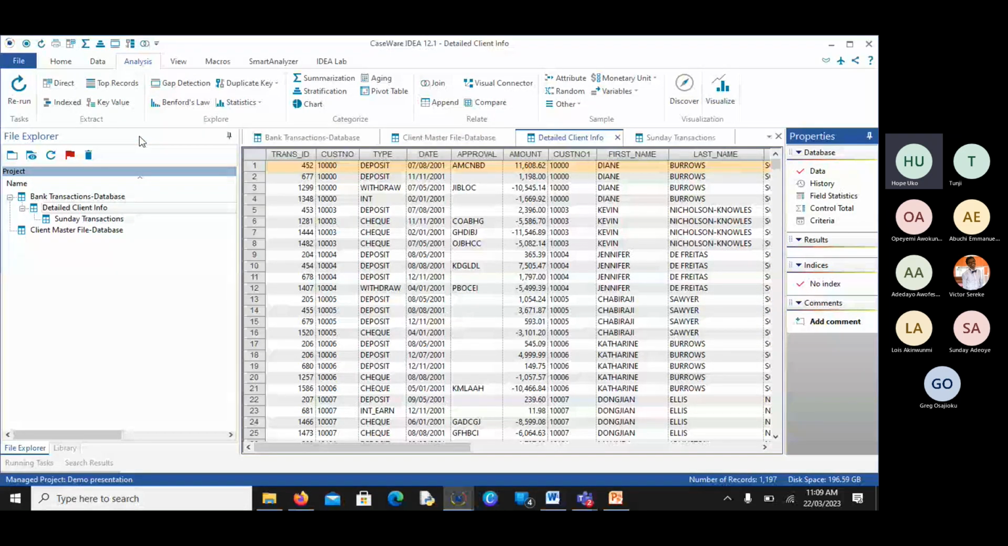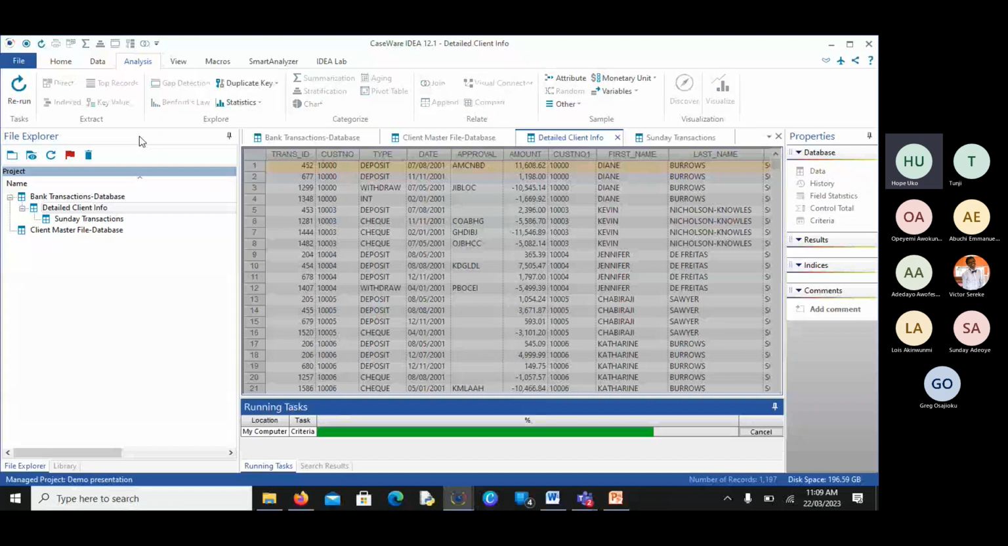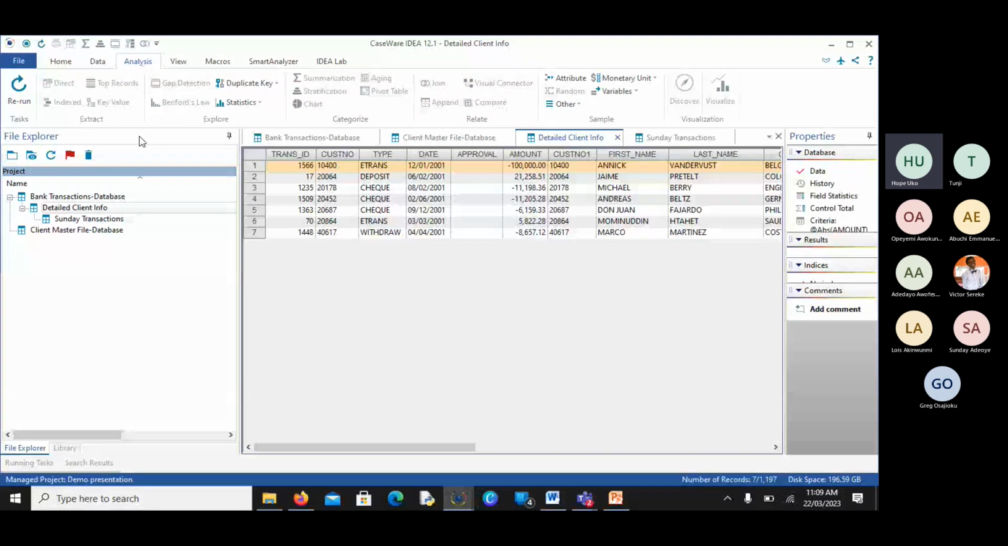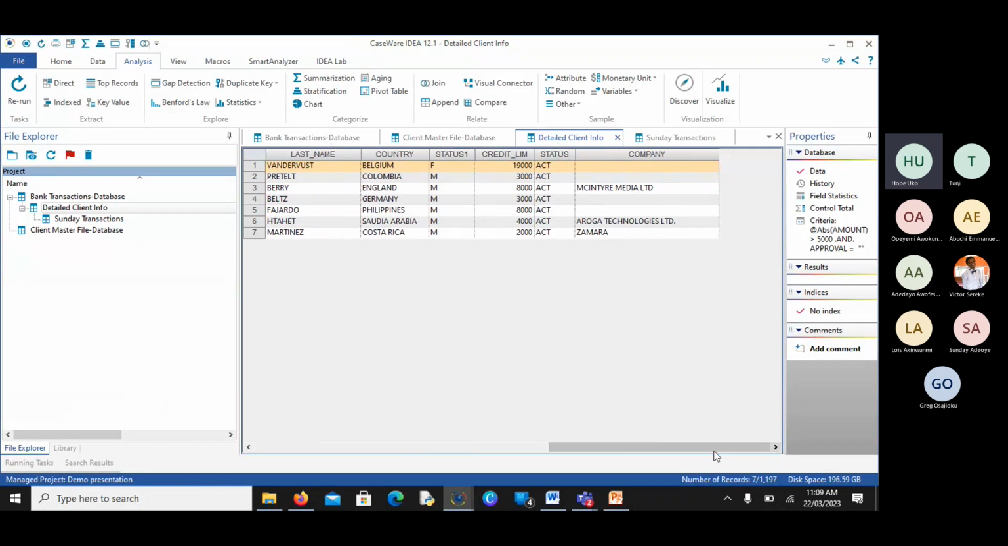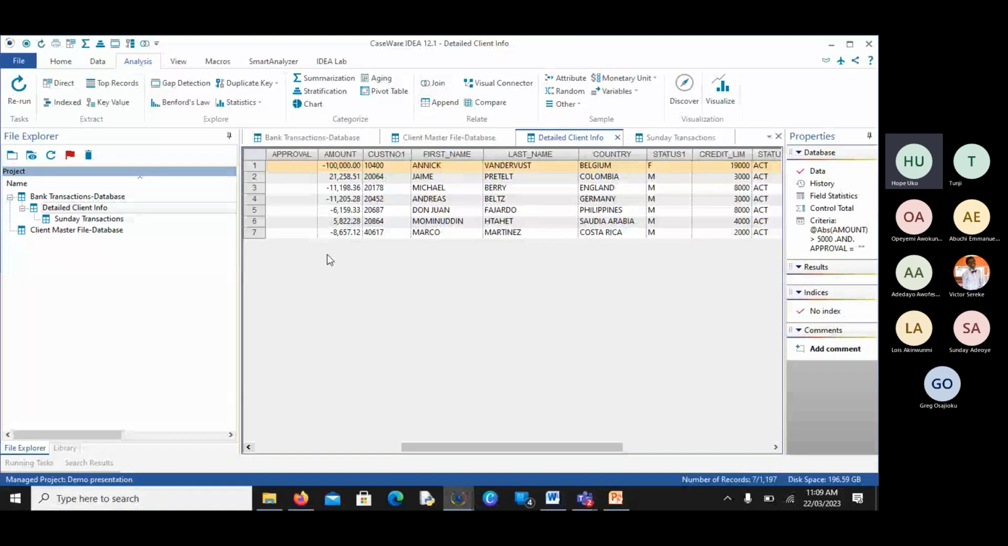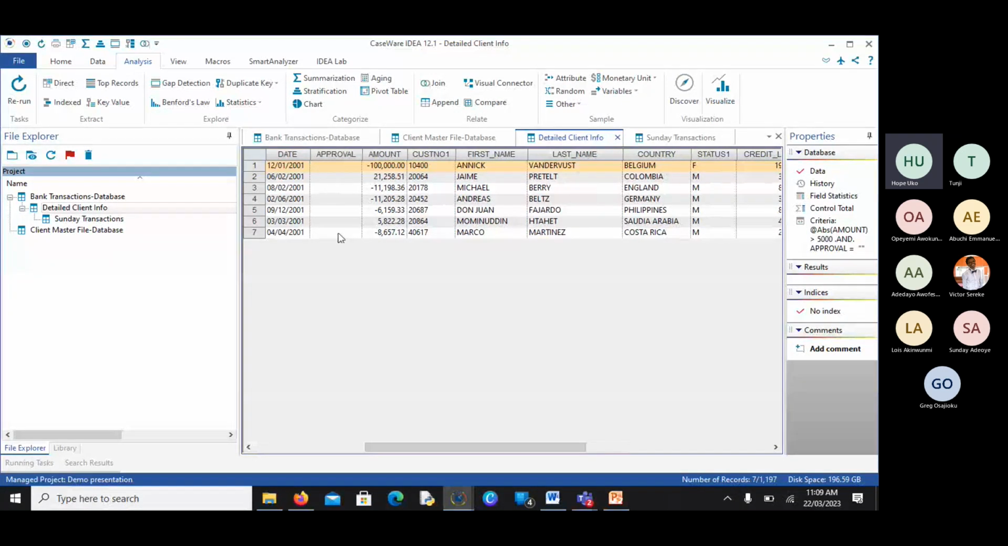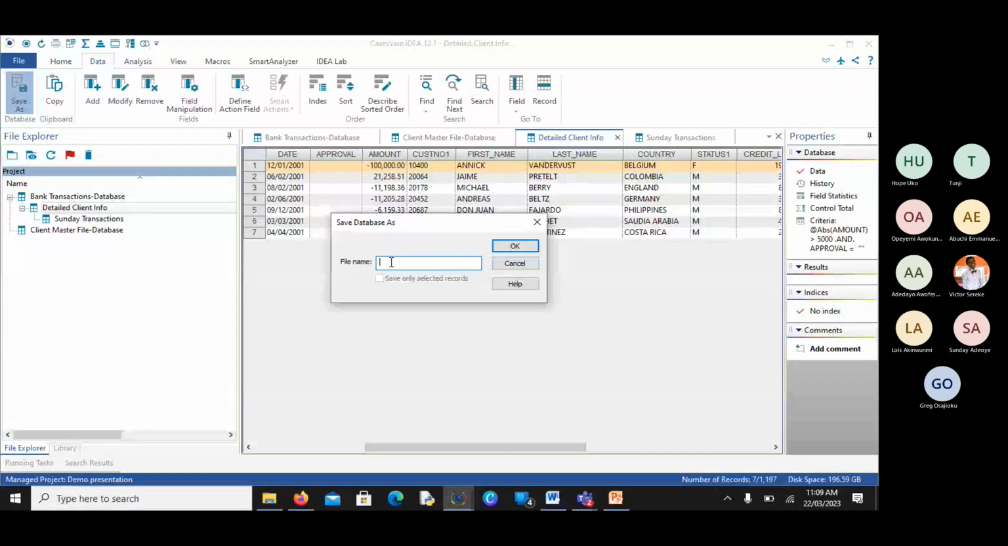So I have 7 transactions without approval, and the amount is greater than 5,000. Let me save this result. I'll call it transaction without approval, and say okay.